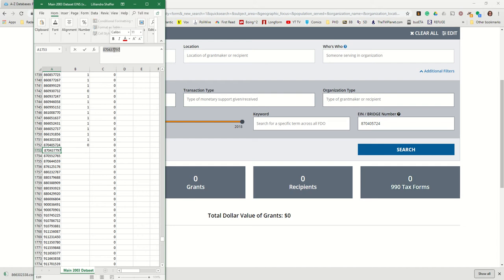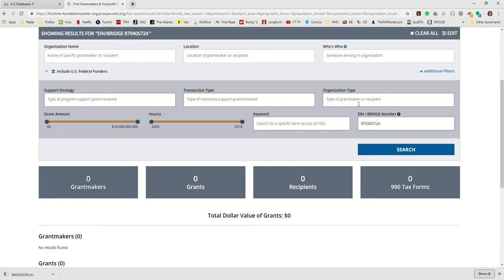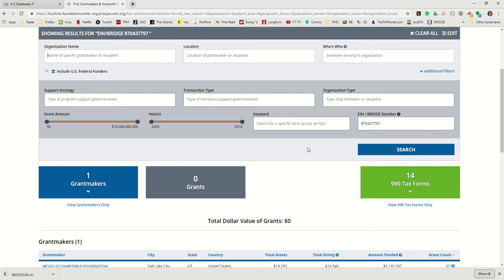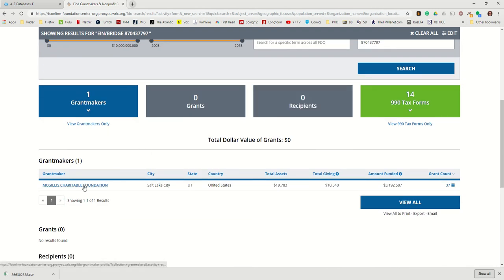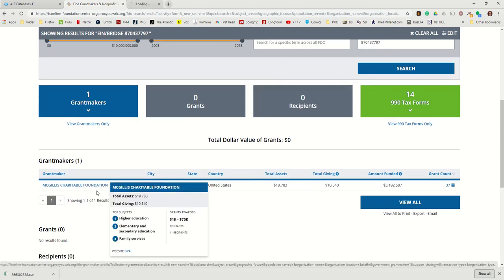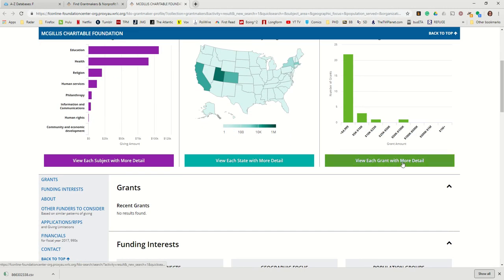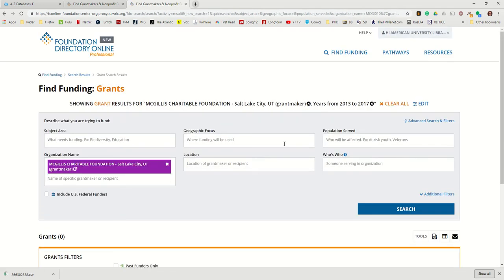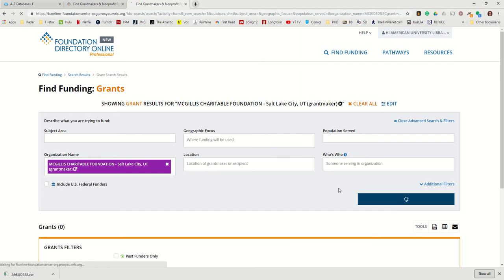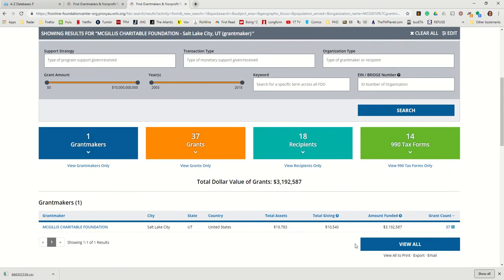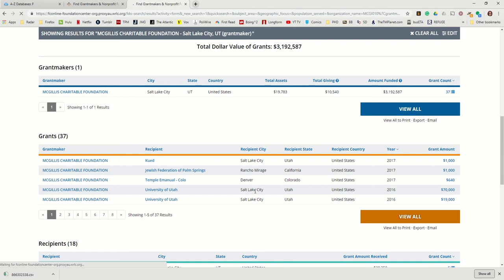So we're going to go to the next EIN, copy it, come back over here, paste it in the field, and do a search. One grant maker, the McGill's Charitable Foundation. Oh, in Salt Lake City. Okay, so they have grants. We're going to view the grants with more detail. We're going to erase the date range, and then we're going to hit search. They have 37 grants. View all.